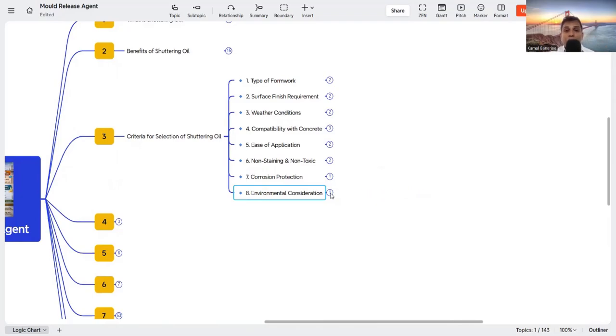That means sustainable construction. We all know that we are doing this because we have only one mother earth, and we need to protect our mother earth. So whatever material you are selecting, that should be environmentally friendly, eco-friendly, and biodegradable. So these are the criteria: type of formwork, surface finish, weather condition, compatibility with concrete, ease of application, non-staining and non-toxic, corrosion protection, and environmental consideration.